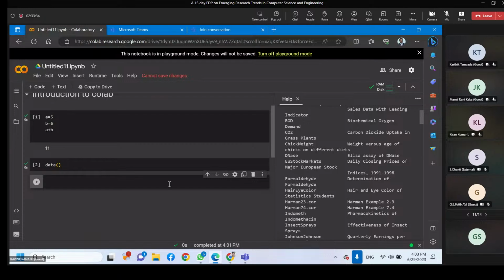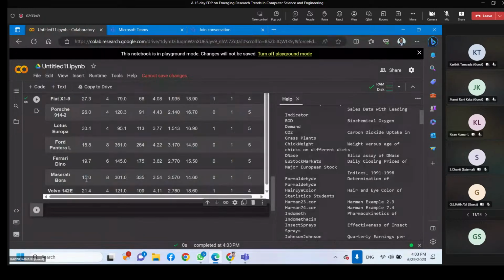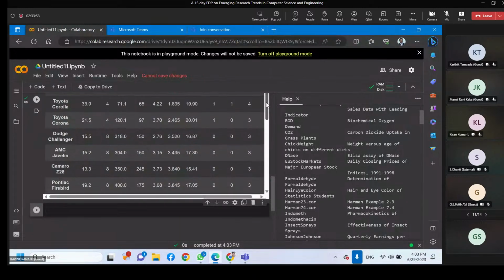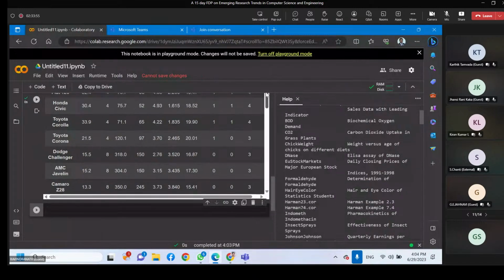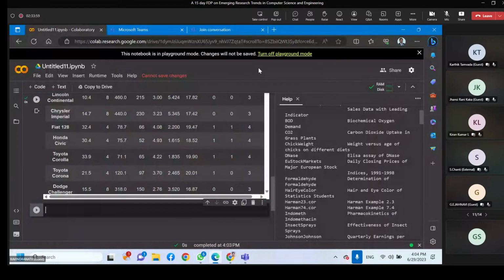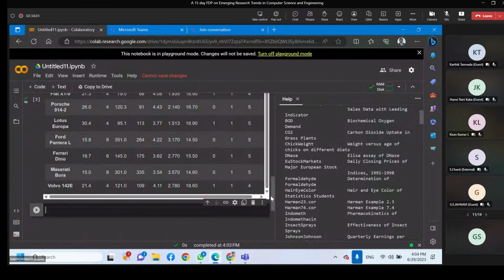Okay, so next, let us say there is one data file which is called motor cars. This is the data set, and I will run it with shift and enter. You will get that complete data set here. Now, are you able to see the screen? Yes, sir. Okay, right. Thank you. Now, this is the data set which you are having.